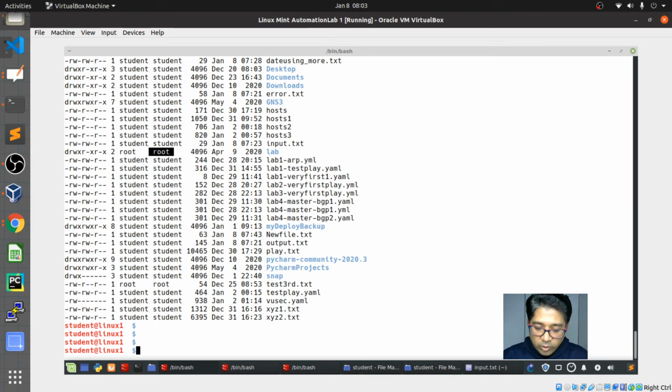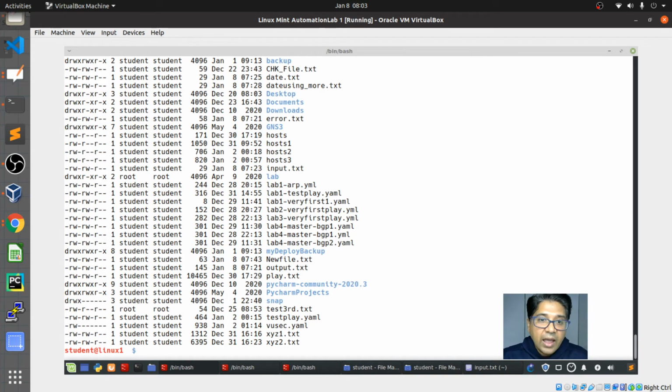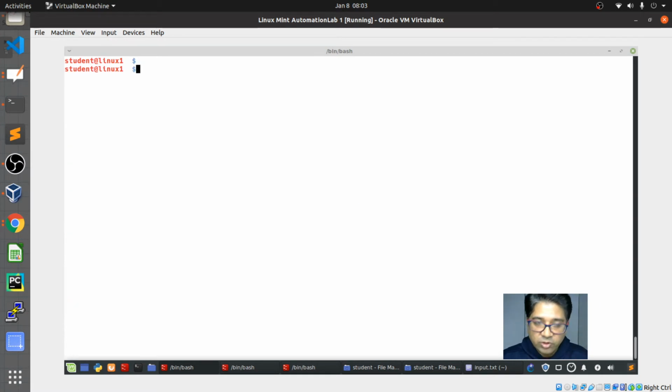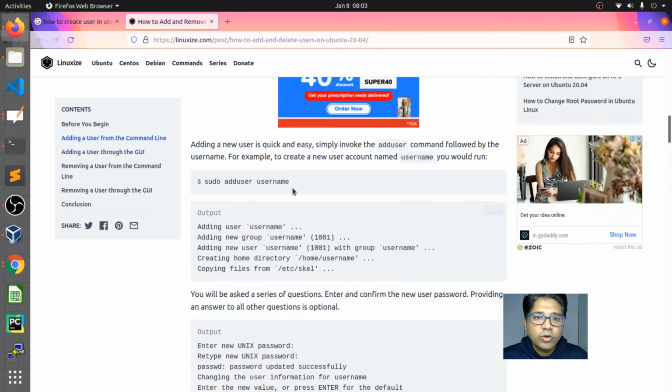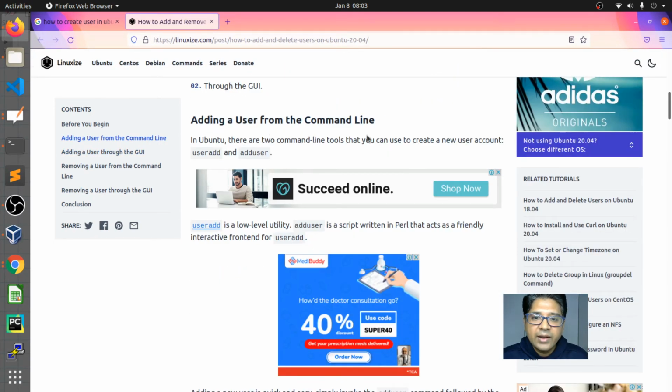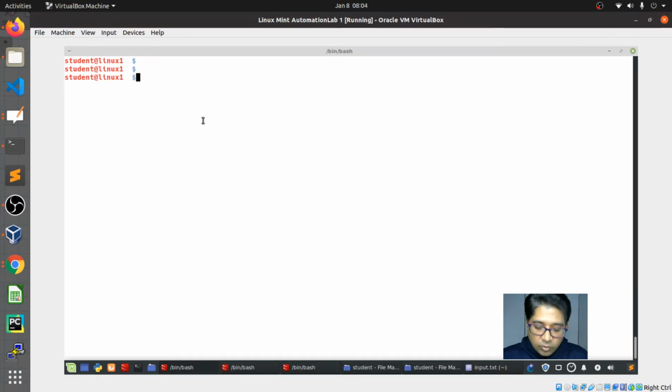Okay, so I'm going to clear my screen, and we have ls -l, and I can see some files. I'm going to create my own file rather than playing with the existing files. So I'm going to create one file, and I will create one user. Before that, I want to create one user. How to create one user? You can just Google and you will be able to see how to create the user. This is adding the username. Very easy: sudo adduser username.